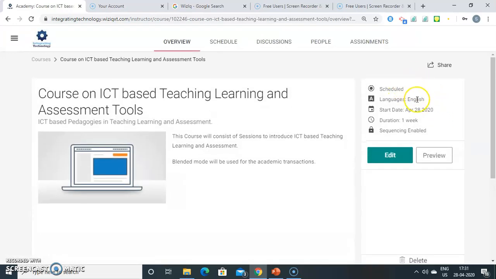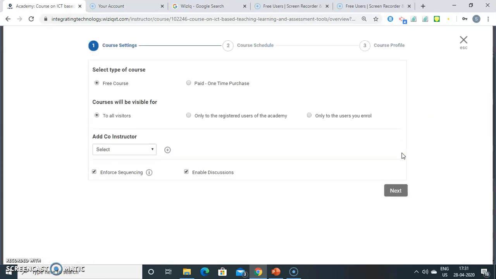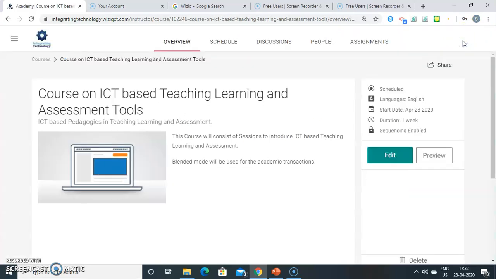It is scheduled. The language is English. Date is 28th of April 2020. Duration is 1 week. Sequencing is enabled. So if I have to make some change, I can click on edit. Once I click on edit, I will go to my settings and check it. So like this, you have the system and settings for course settings, course schedule. You can make the changes, and if you have to go back, you go to this symbol. Once you click, you go back to that.